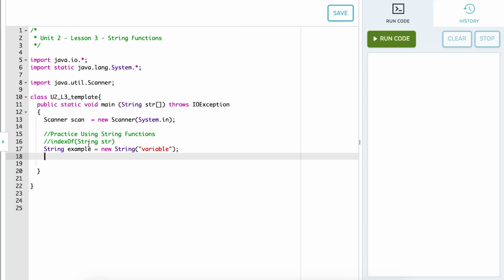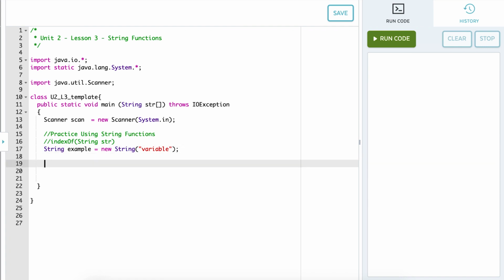All right, so what indexOf does is search through a string and tell us the position of the string that we're searching for. When it returns the position, it's going to return that as an int. So when we actually call this method, we do need to create an int variable to store this information.